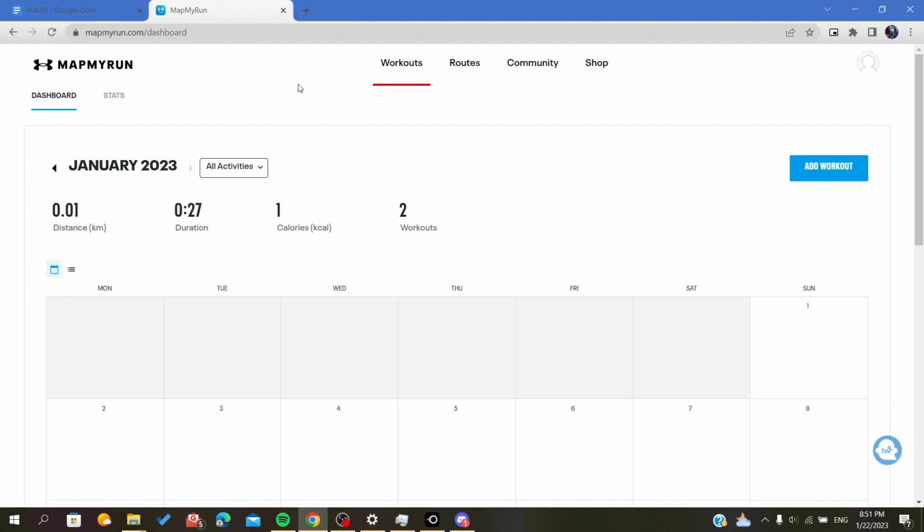First, you should have the MapMyRun application on your smartphone, and then you will sign up and create an account to use the application. I am using the browser version now, and I already have the application on my smartphone to find the routes. Here in the dashboard, we will find the routes menu in this ribbon.